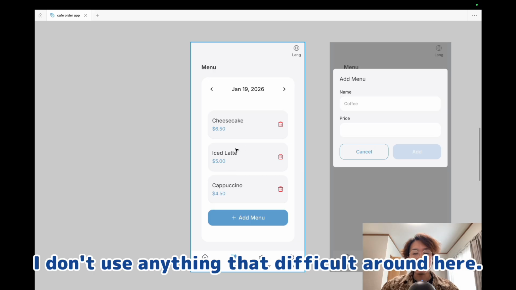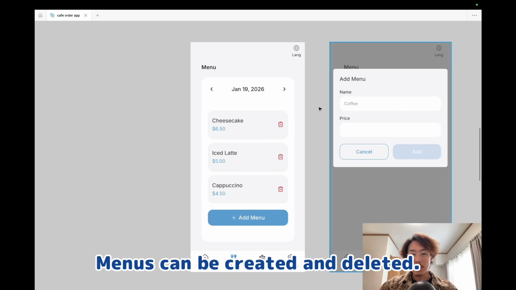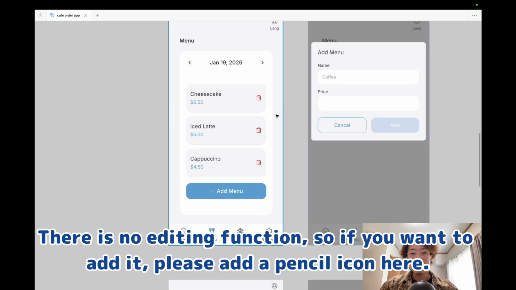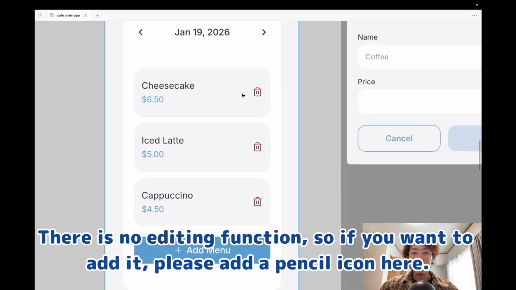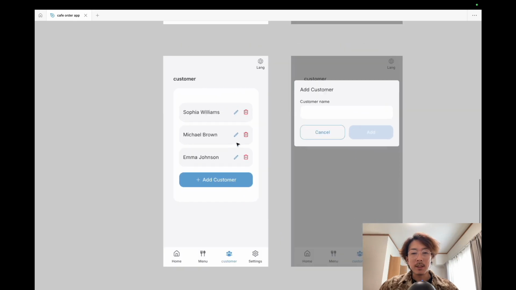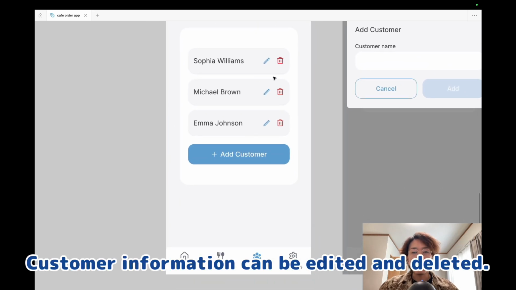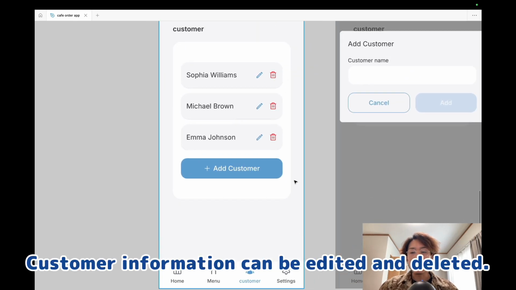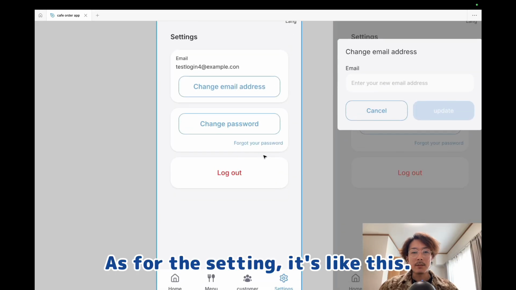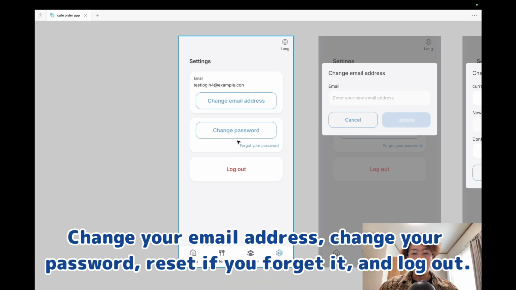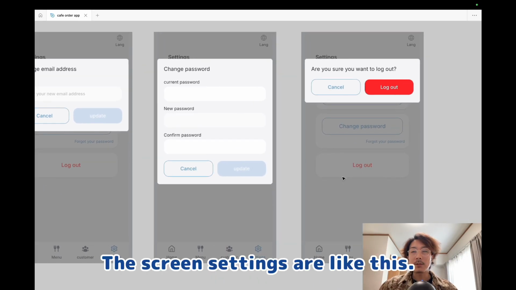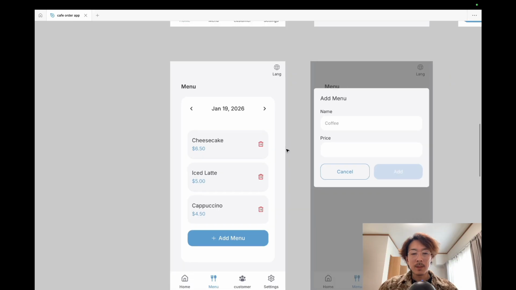Next, we're going to make the menu. Menus can be created and deleted. There is no editing function, so if you want to add it, please add a pencil icon here. Customer information can be edited and deleted. As for the settings, it's like this. Change your email address, change your password, reset it if you forget it, and log out. The screen settings are like this.